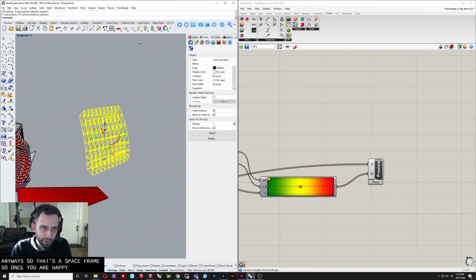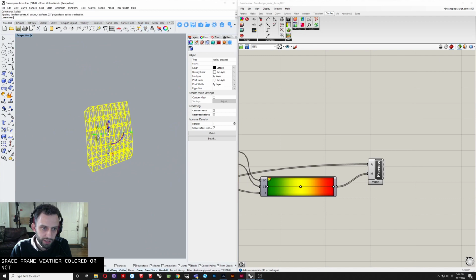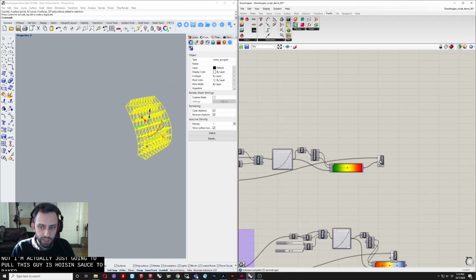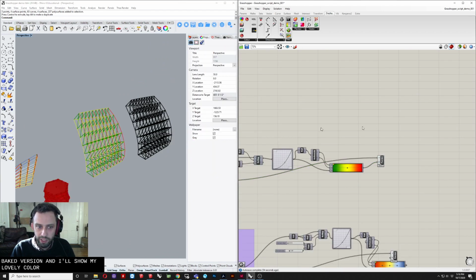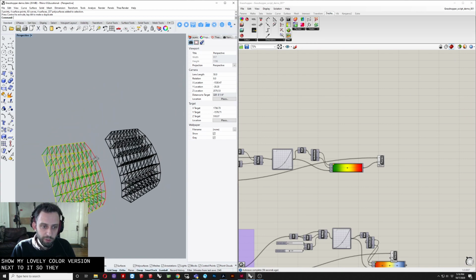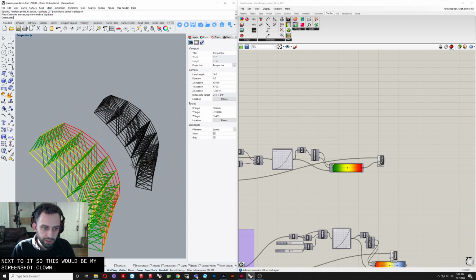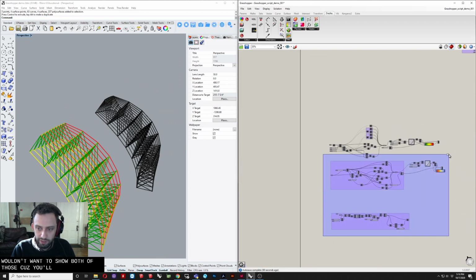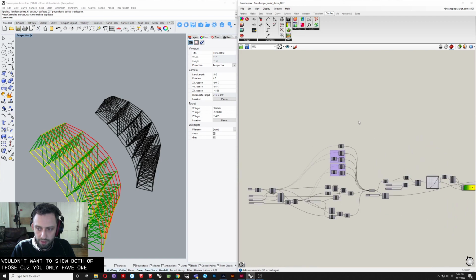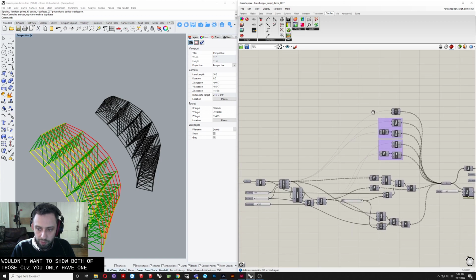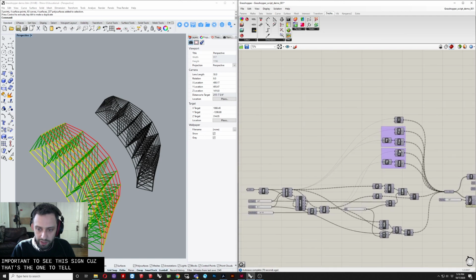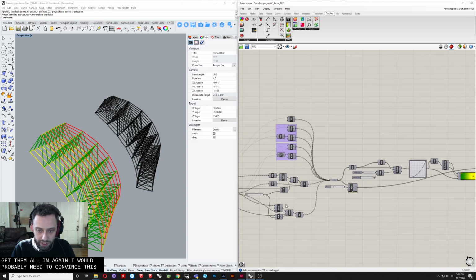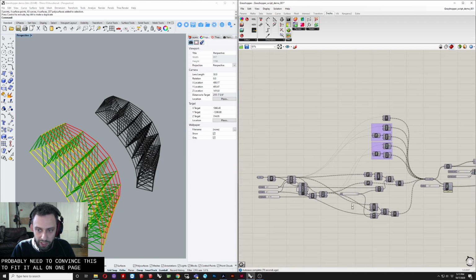So once you are happy with your space frame, whether colored or not, I'm just going to pull this guy aside since that's the baked version, and I'll show my lovely colored version next to it. So this would be my screenshot, at least for the Rhino side, and then we'll get this set up. So again, you wouldn't want to show both of those because you only have one. It's more important to see this side because that's the one that you should focus on. But if you can get them all in, again, I would probably need to condense this to fit it all on one page.